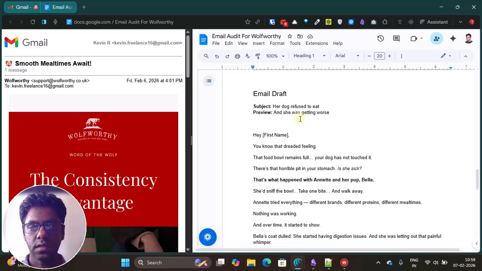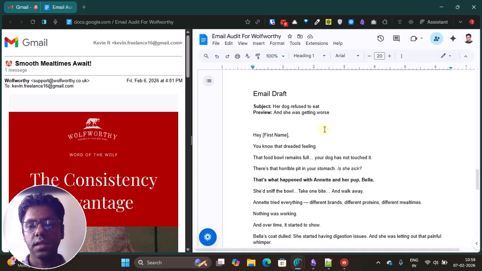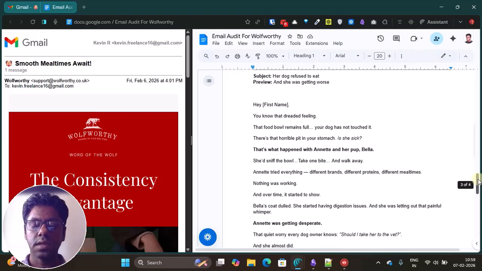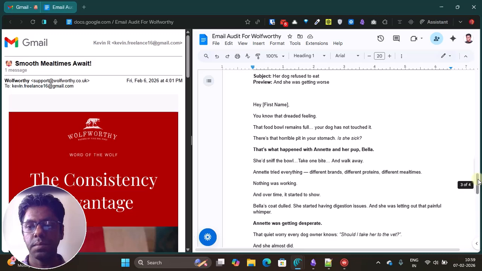So here I change the subject and preview text to something that can entice the reader to read the email. "Her dog refused to eat and she was getting worse." So that's the direction of the email. The value is to provide those simple steps system to the reader, that follow these steps and your dog will be eating much better. So that's the overall intention of this email.